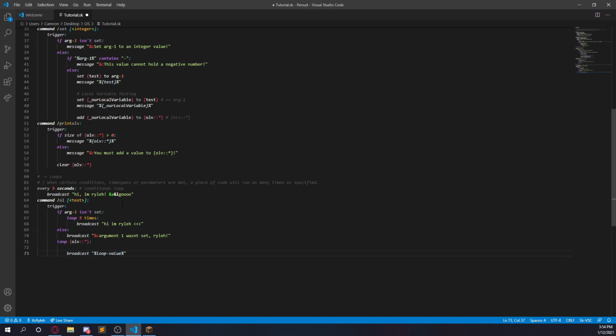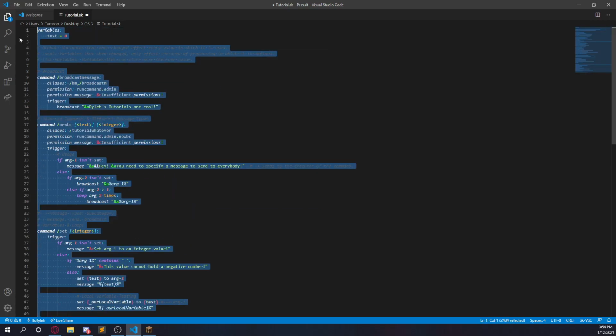Okay, so I'll go over loop types in the future, but that's pretty much it for variables and loops.